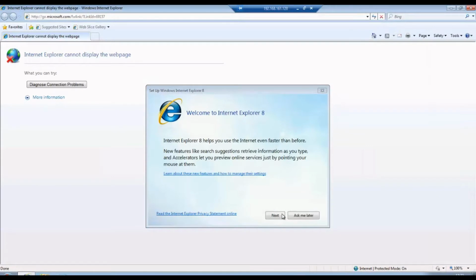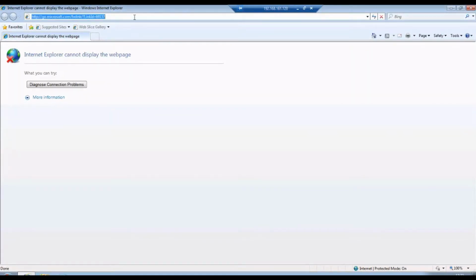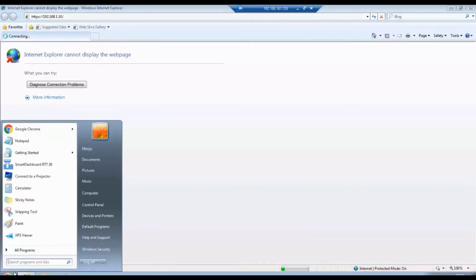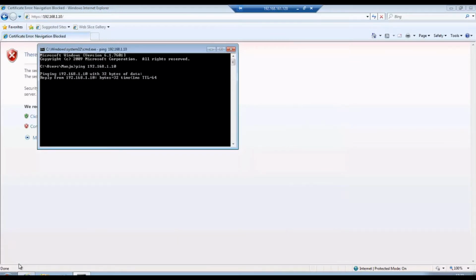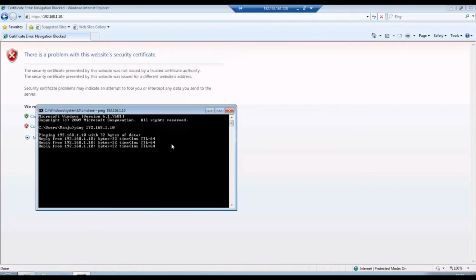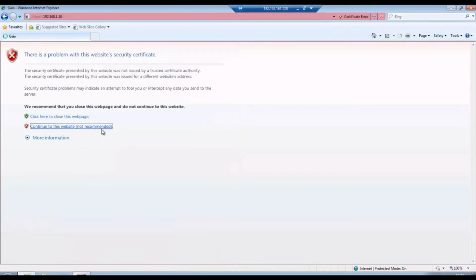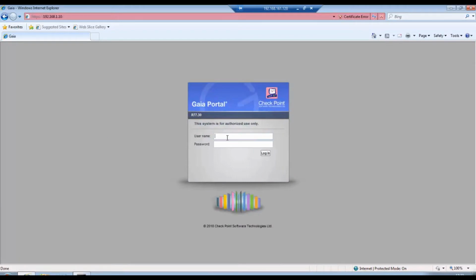Okay, now we will try to log into 192.168. Yes, this is the IP. So we will try to ping the gateway 192.168.1.10. As it's pinging, oh, it came up here. So log into the GUI.